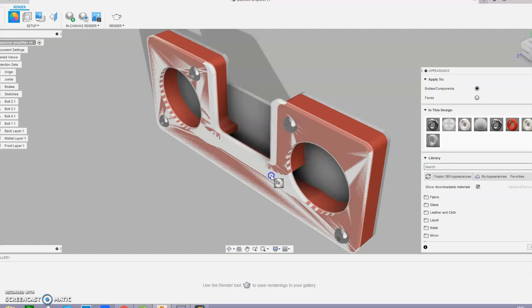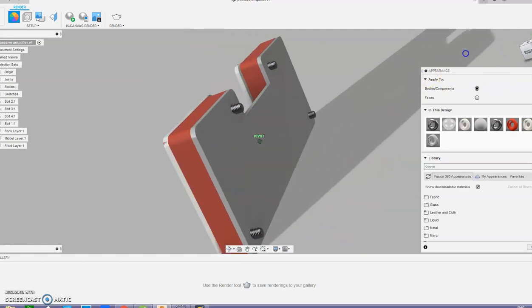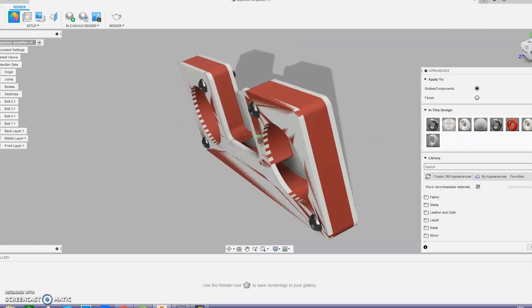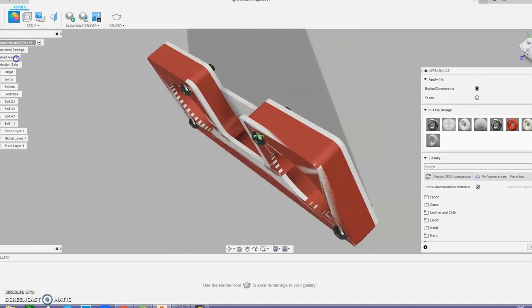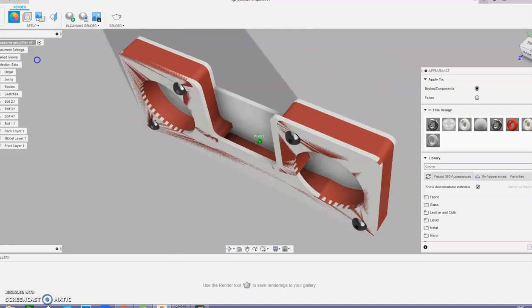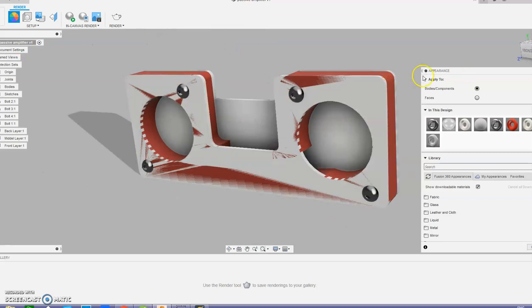I want the front layer to be white. Let's get that on there. Front layer should be white. I don't want that to be see-through, and the rear layer I will also have ABS white. So if we look at that now, we can see that that's fitted up quite nicely. Good.